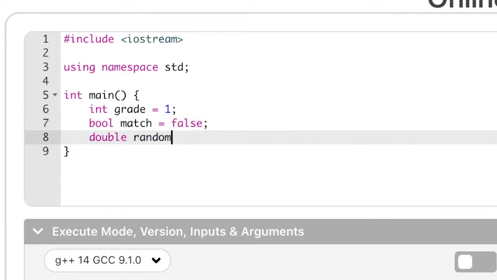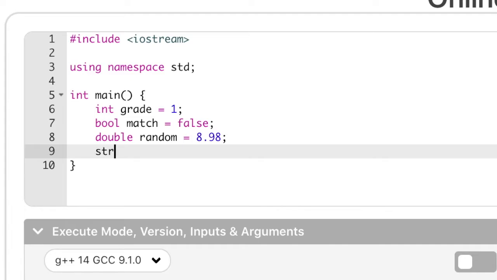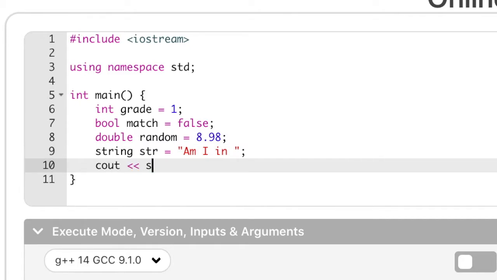Double random is equal to, let's just say 8.98. Let's say string str is equal to "am I in ", and then we should add a space here so that we don't have to do it in the cout statement. Otherwise, in the cout statement, we have to add a space like that. But if we add it already in the string, then we won't have to.